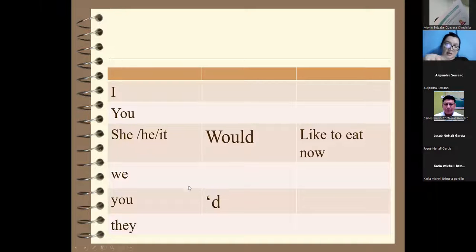Acá están todos los pronombres: I, you, she, it, we, you and they. Con todos los pronombres se puede utilizar would. Y también con todos los pronombres se puede utilizar la contracción. ¿Se recuerdan en la lectura? Vimos una contracción. Es d y apóstrofe, que es la contracción de would.